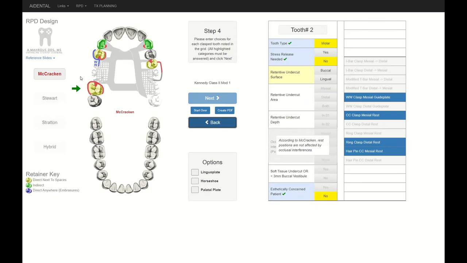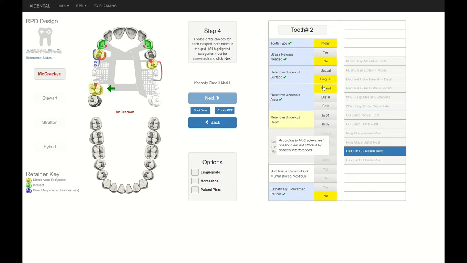You'll see that there's a green arrow that appears next to tooth number 2. Tooth number 2 appears right here as well. Well, that means that this column right here is where you're going to customize all the different attributes of the abutment tooth number 2. So you can select the retentive undercut to be on the buccal or the lingual, and you can see the retentive undercut changes in real time. You'll also be able to select if the retentive undercut is on the mesial, distal, or both. Notice how the clasp changes in real time as we make those selections.